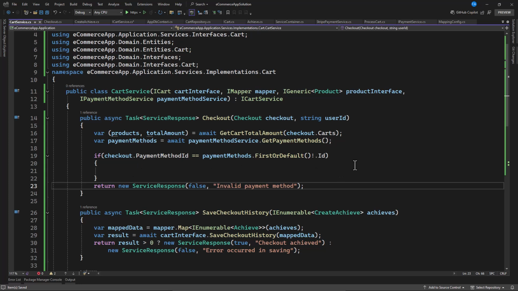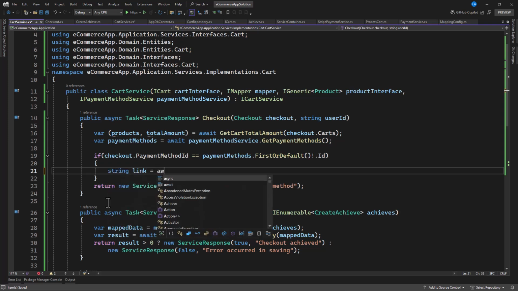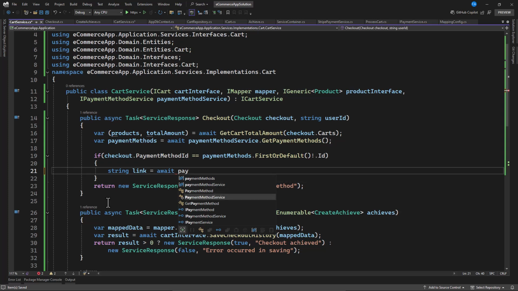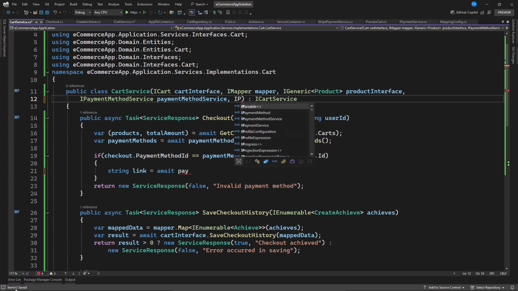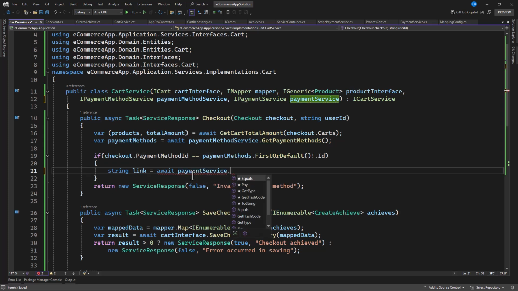So then, in case it's equal to this, then we can proceed. So this is going to return string. So this is the link, and we can say it's equal to await. Now with this await, we're going to have a look at it as payment service. We don't have payment service, so let's add IPaymentService. Then we have payment service. Then we can say this payment service dot pay.